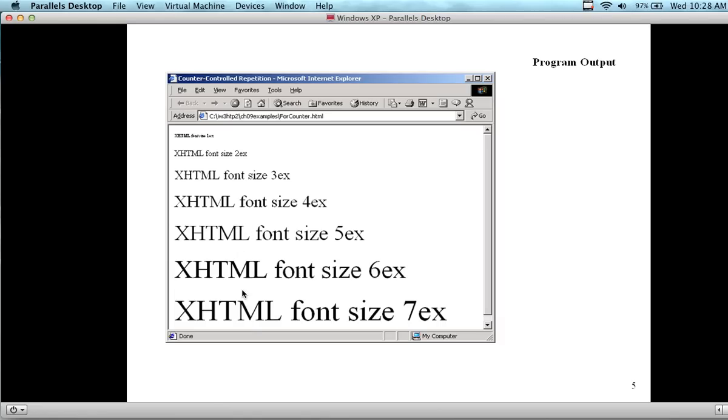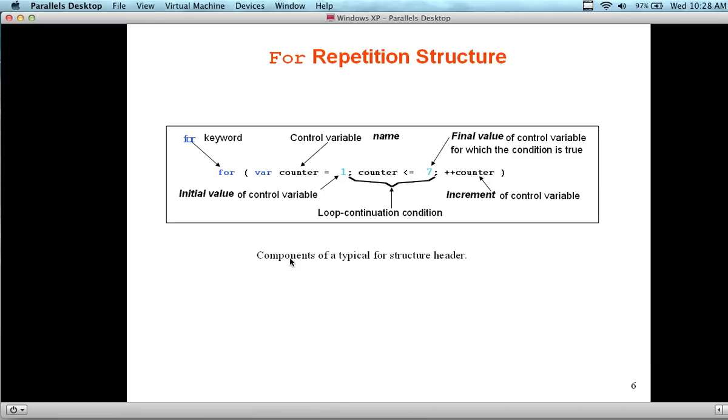And here's the program output again. It's the same as before. It's the same program. So you can accomplish the same task using two separate loops, using two separate techniques, but you're getting the same results in both cases.